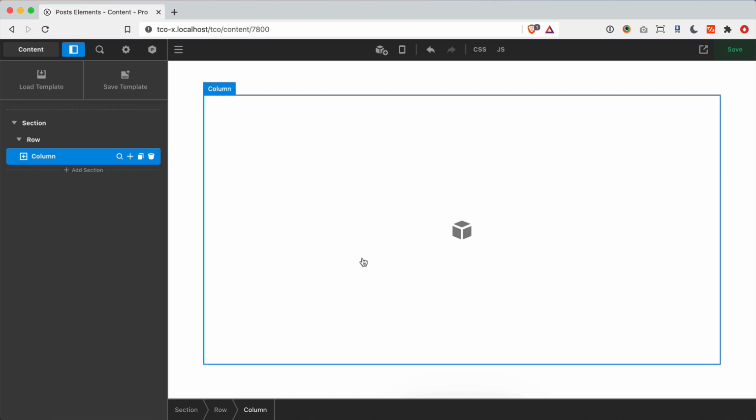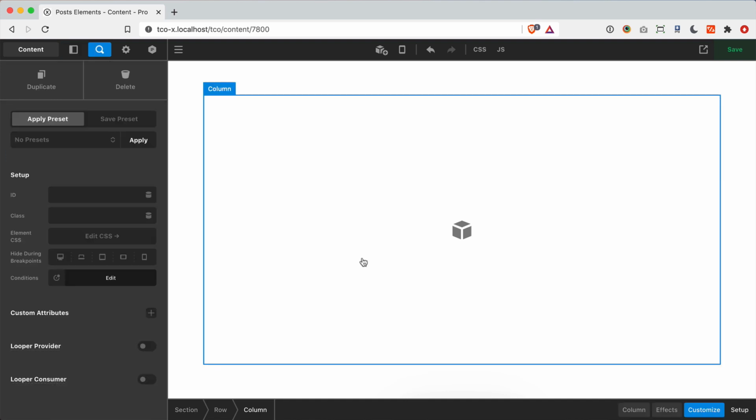So to see how that would work, we would click on this column, for example, go to Customize, and then at the bottom of your inspector, you'll see this Looper Provider and Looper Consumer option. Enabling a provider on an element allows us to turn on a WordPress query and access data in our database. So say you want the 6 most recent posts from your blog, or perhaps you want 4 products in your shop that belong to a specific category.